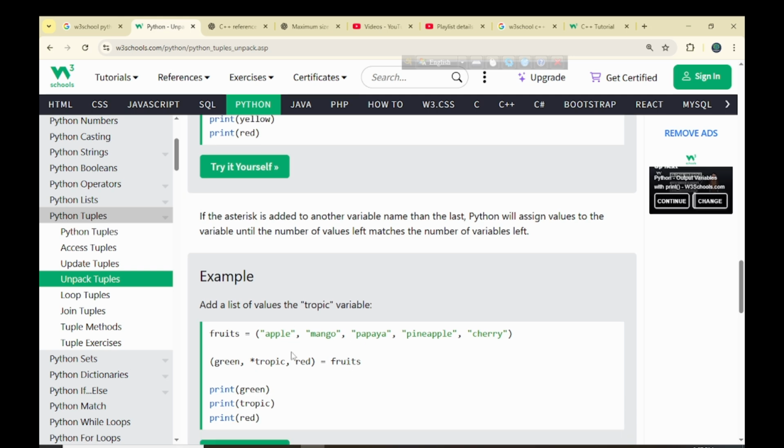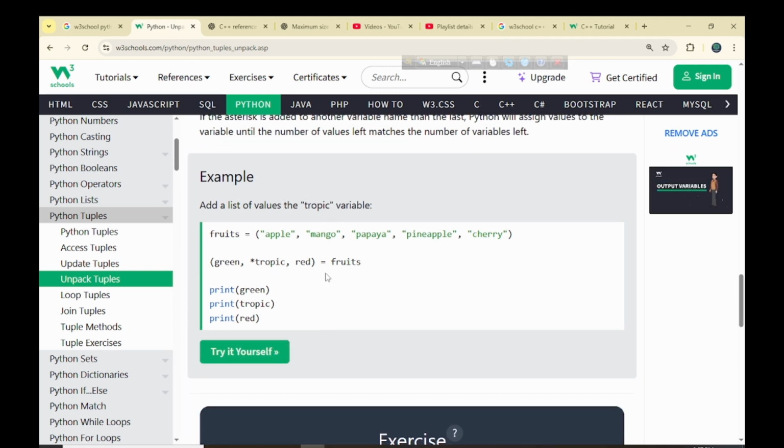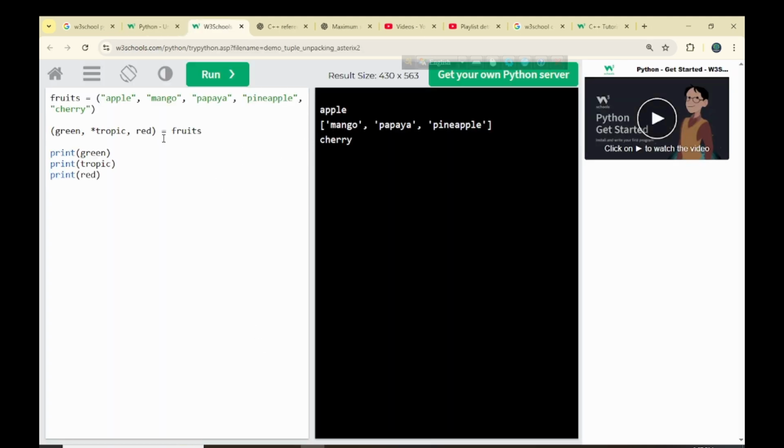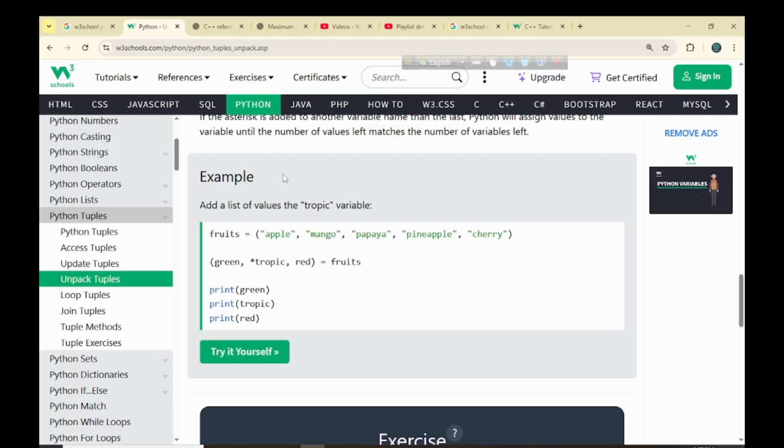If the asterisk is added to another variable name, then Python will assign values to that variable until the number of values left matches. Add a list of values: fruits = apple, mango, papaya, pineapple, cherry. Okay, so apple would go to green, and the tropic variable takes mango, papaya, pineapple, with red for the last one. I hope you understood what happened here, right?